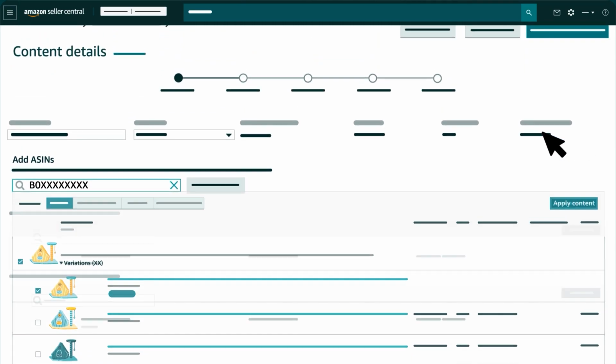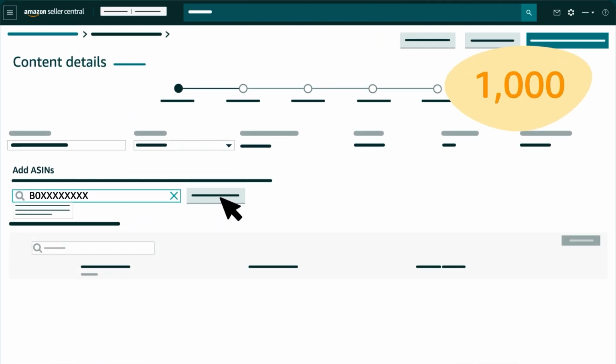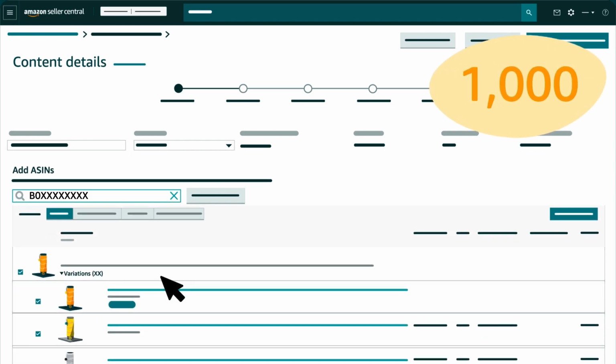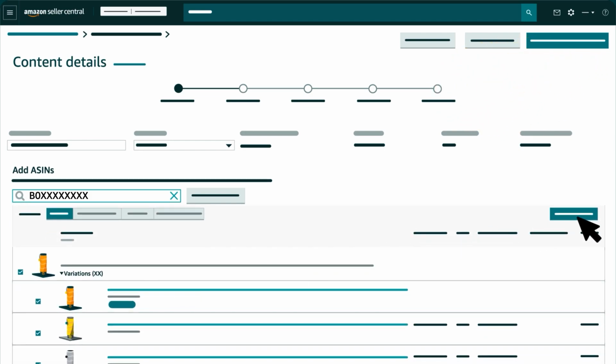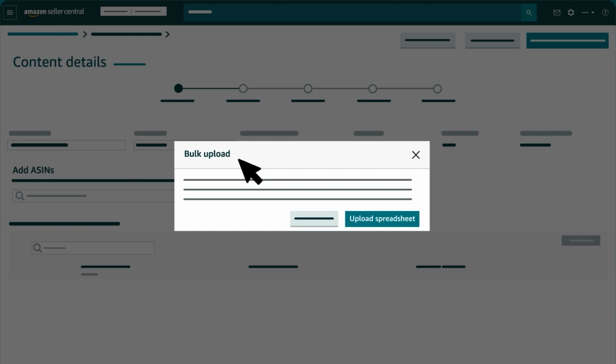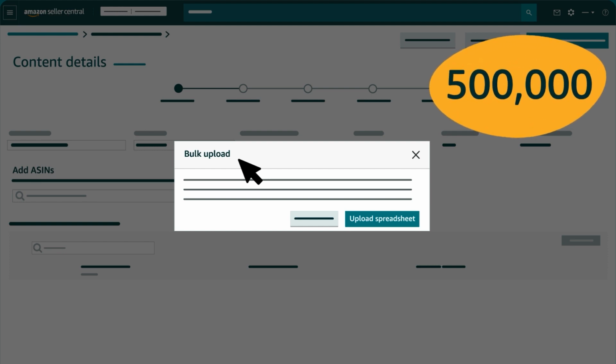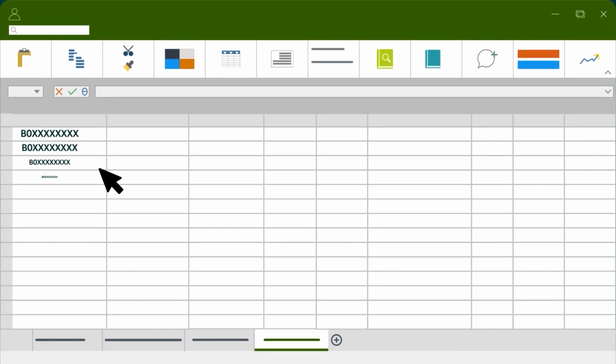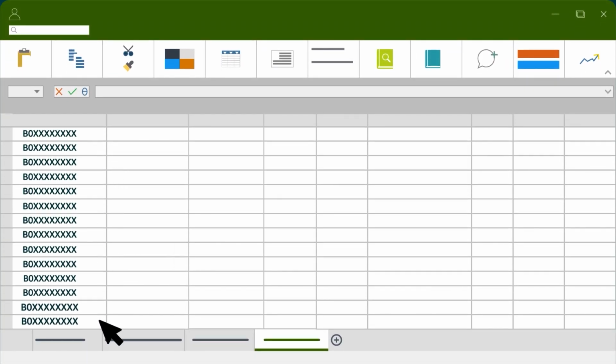After reviewing all the ASINs in the list, click the Apply Content button to assign them your A+ content. You can repeat this process for up to 1,000 products within your brand, applying the same A+ content across products and product families. Or you can use our bulk upload feature to apply your content to up to 500,000 ASINs at a time with a spreadsheet. Just enter your ASINs in a single column. No other information is needed.